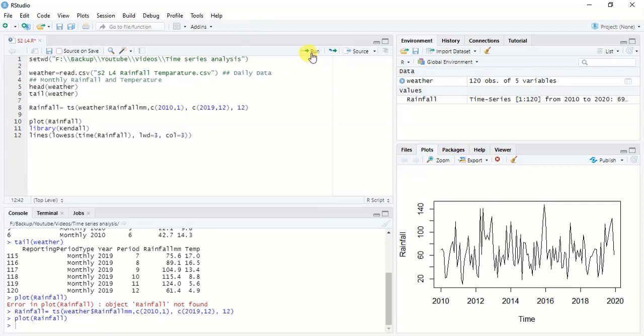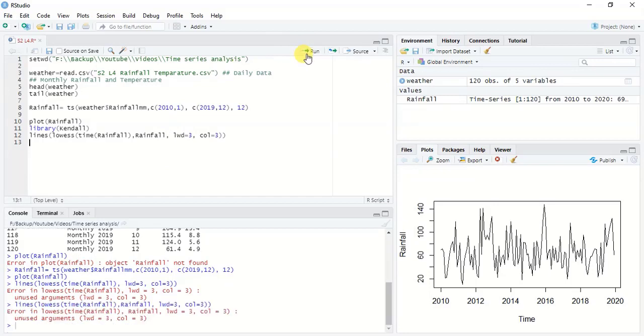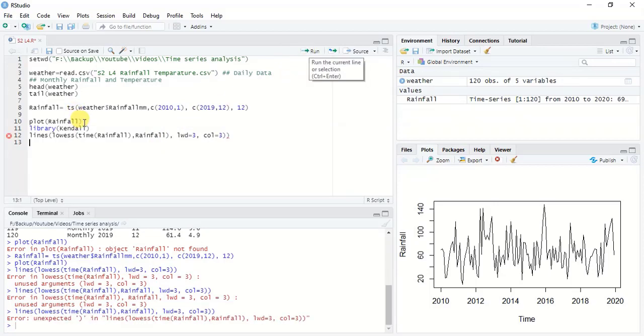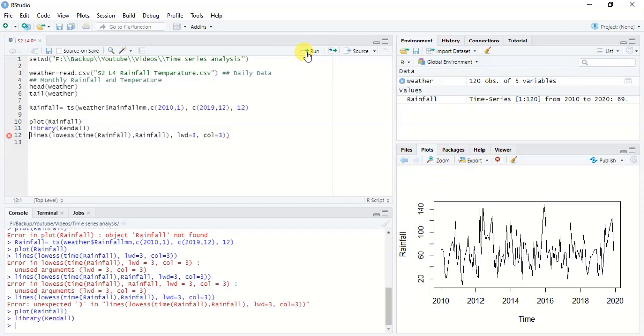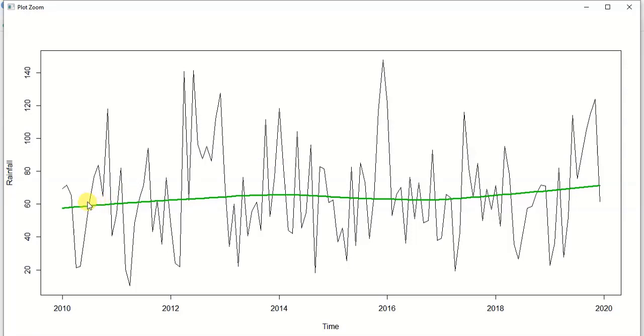So now let's see how the trend line goes. The reason is I have forgotten the rainfall argument here. So in here you can see how the trend line goes. When you zoom in, you can see a very small variation.